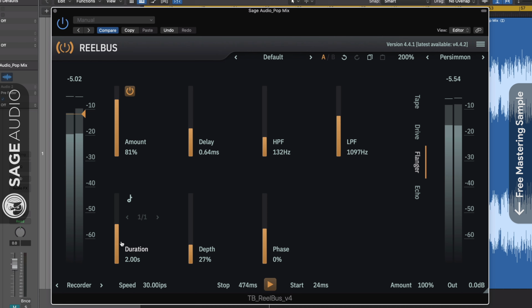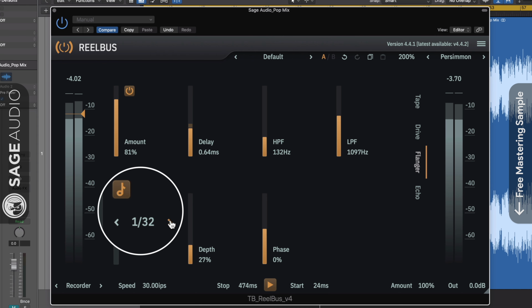Duration is the amount of time between flanging cycles, a concept that's much easier to understand when you hear the effect. The duration can also be synced to your BPM by clicking the quarter note symbol and adjusting it by cycling through note types.